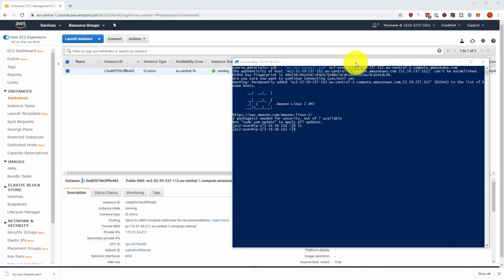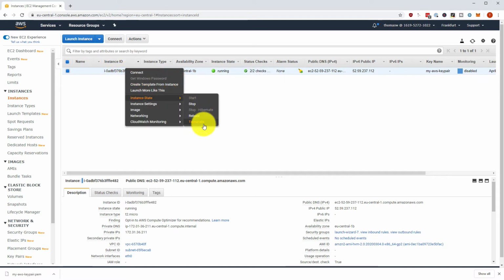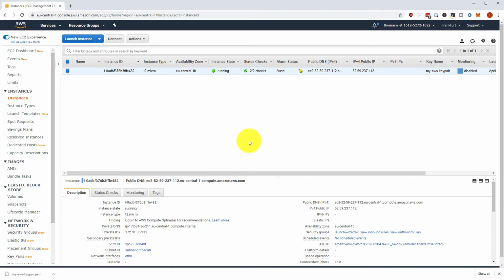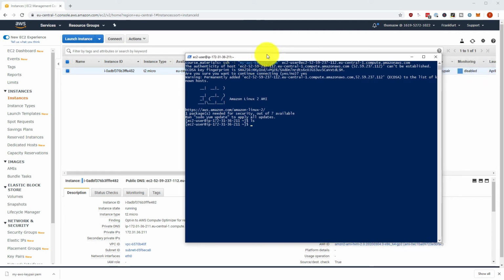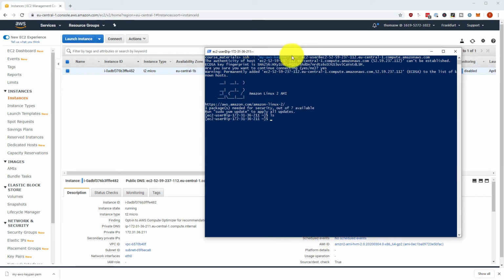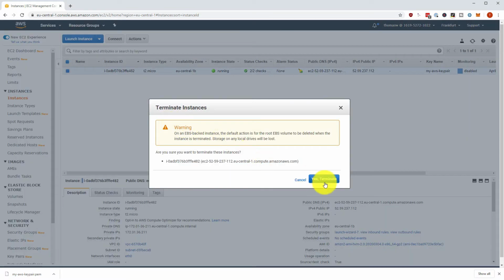And now we're going to terminate this instance again. There are two ways to do this. One is you select the instance, right-click, and then choose instance state, terminate. The other way is you could just type into the connection shell that you have open here, sudo halt, because we decided when we shut down the instance, we want to terminate it. But I'm going to go with right-click, instance state, terminate.